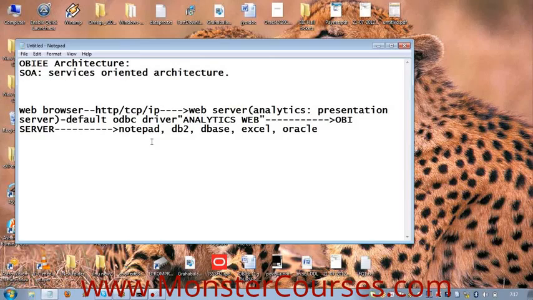Even a notepad file you can connect to and get the data from, because in olden days, imagine 10-15 years before, did you have anything like a database management system? No. Only thing that we had is the notepad files where we used to store the data, right? Now let's say I want to analyze those files also, it should be possible. Analysis means any type of data should be analyzed, right? So your OBIEE server has to connect to a notepad file or a DB2 or a database, Excel, etc. Now how do you think that your OBIEE server is going to get connected with these data sources? How?